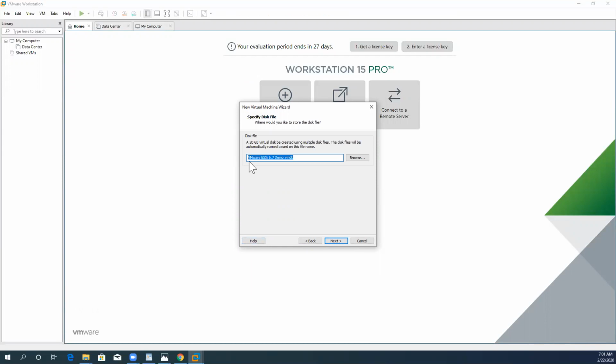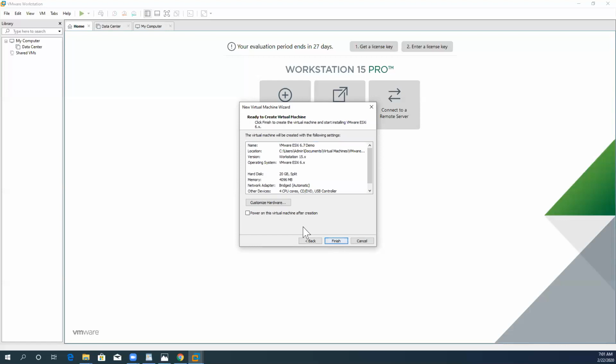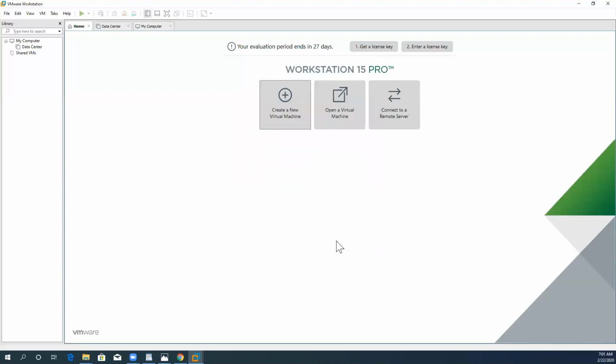So let's move further, and then the hard disk name. In the second session we got this point that all the virtual machines will be in the form of a file. So here you can see that the file will be VMware ESXi 6.7 demo.vmdk, which is the extension. vmdk is the extension of a VMware virtual machine file. So I just click next, and here I can select power on this virtual machine after creation. I just checked this option and finished it.